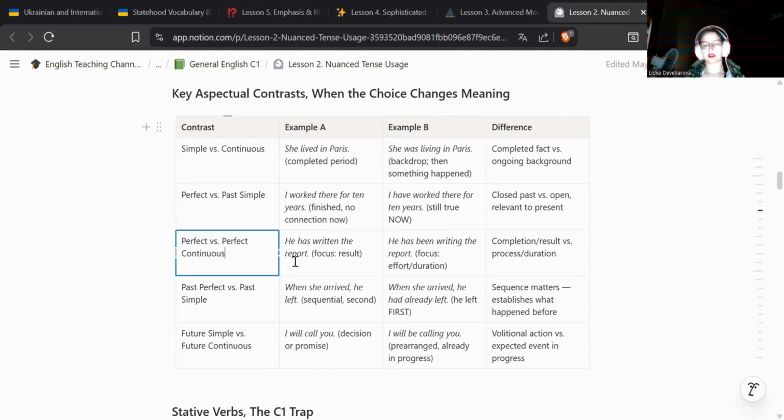Perfect and perfect continuous. He has written the report. We focus on the result. He has been writing the report. We focus on duration. Past perfect and past simple. When she arrived, he left. That's a sequence, yeah? When she arrived, he had already left. He had left first. Future simple versus future continuous.